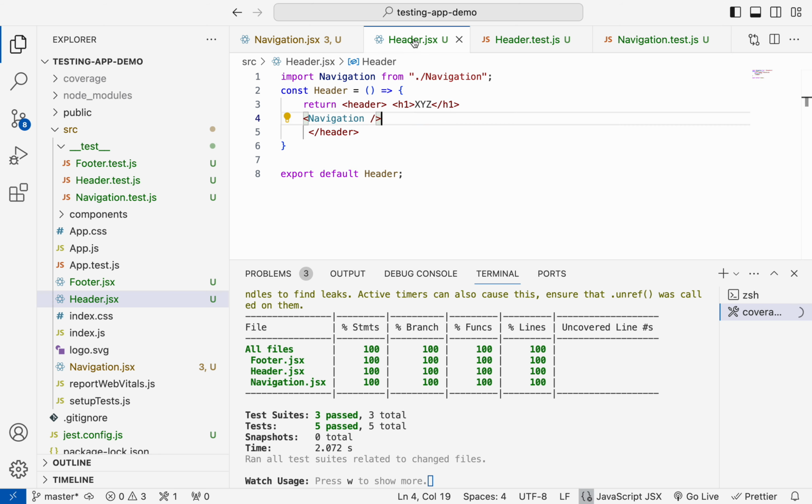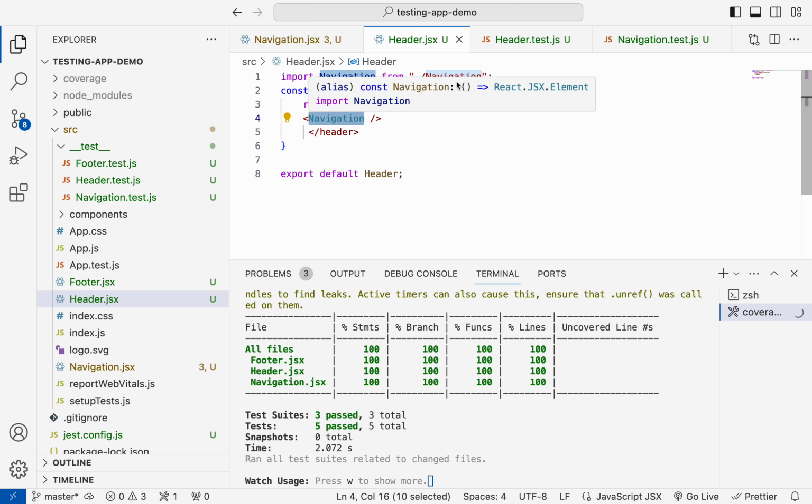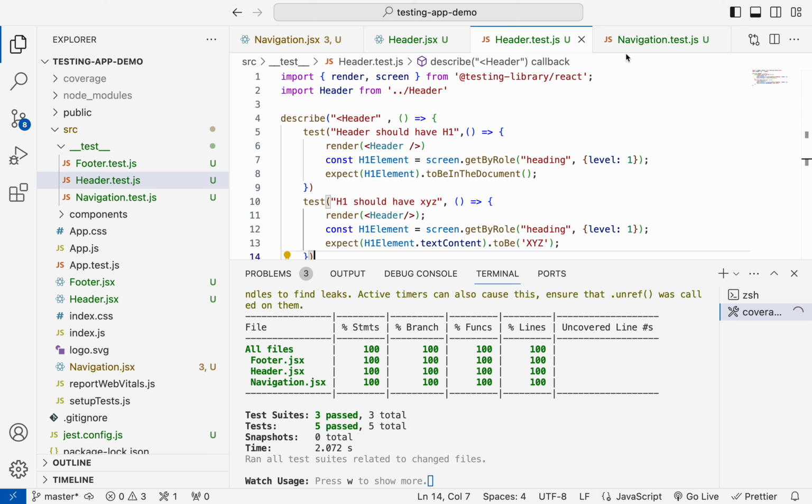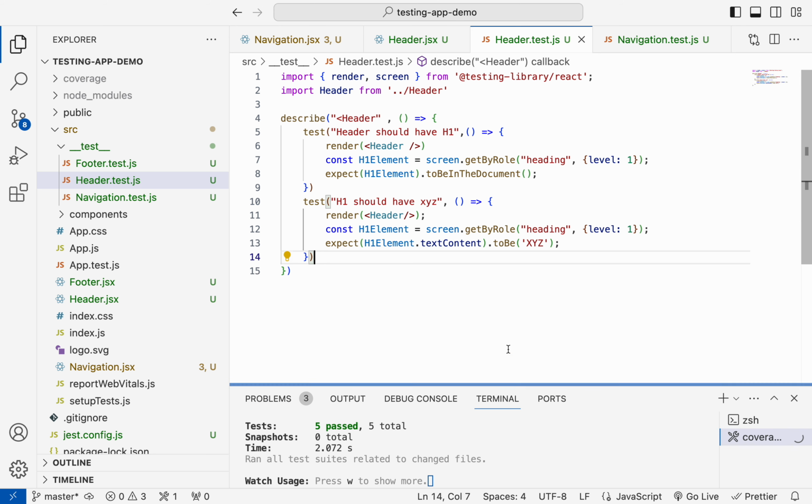That's it. Okay, now here if you will see, the thing is that though our code was not following the good practice, yet our coverage was 100%, which is wrong. So that's why I told you, higher the coverage number doesn't indicate the quality. So please remember that. Now here we have added the navigation, though we are testing the navigation separately, but in our header test case we should do our integration testing. What it means is that header is having navigation also.